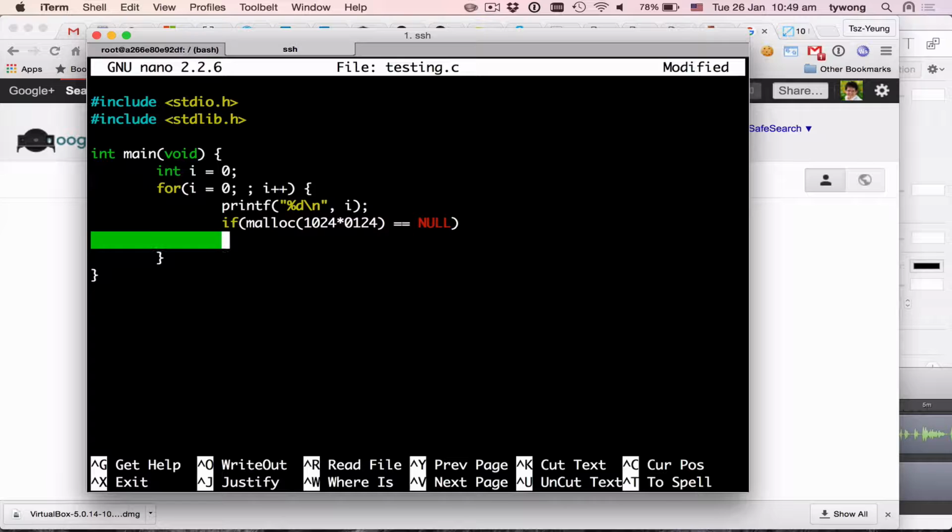How many is 1024 times 1024? 1 megabyte. Every time I get 1 megabyte. And if the malloc returns null now, I will say, okay, I give up, and then break and return 0.